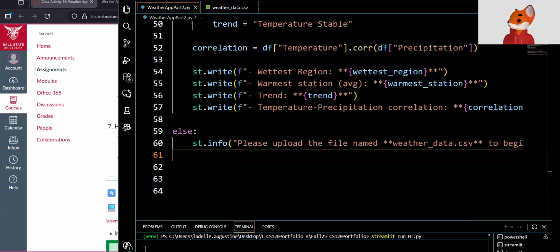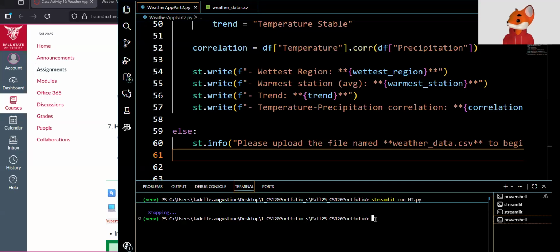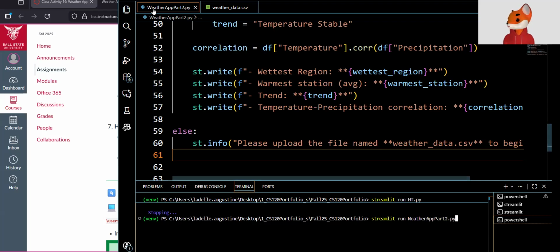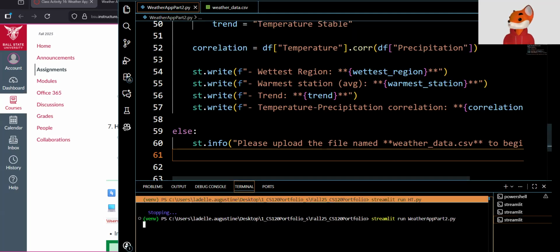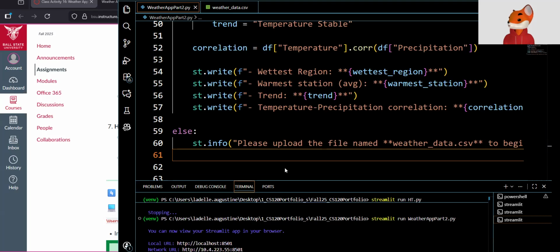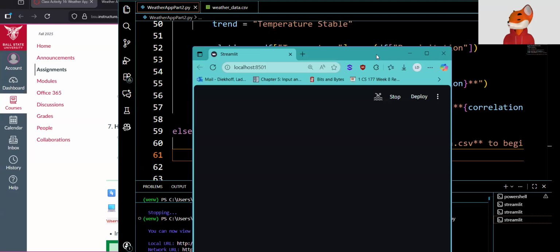So I'm going to show you that. All right, so at the very bottom here, since it's inside of my CS120 portfolio, I'm just going to do streamlit run, and we're going to do the weather app part 2.py, because that's what I named my file here. Press enter, and then it shows up over here. Let's move it.